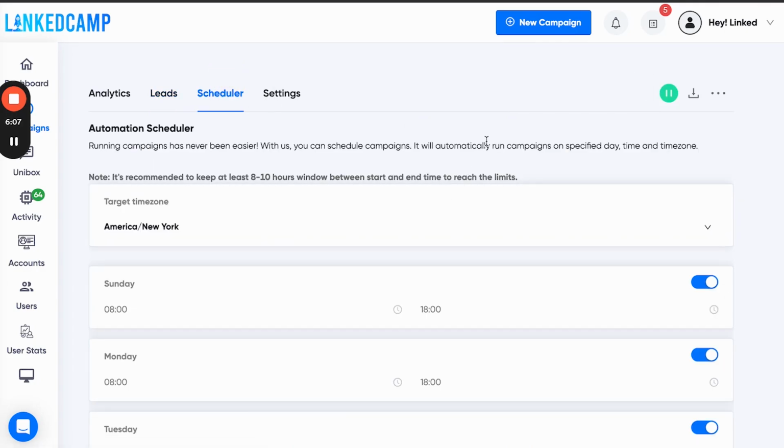You might be reaching out to multiple regions where you have your targeted audience. So you can have a scheduler inside each campaign. Like in this campaign, it will work in the New York time zone, 8 in the morning till 18 in the evening. As it's a cloud-based solution, it doesn't matter what your current time zone is or wherever you are in the world, your campaign will work as per the New York time zone.